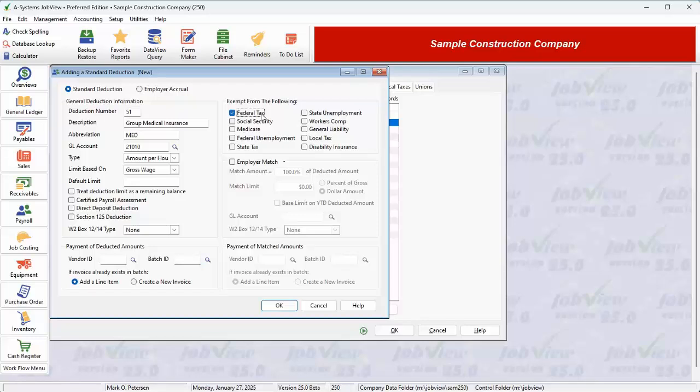To do this, we indicate which types of tax withholding this deduction is exempt from. As an example, we may have a 401k program and the amounts deducted for a 401k are exempt from federal and state taxation, but not exempt from Social Security or any of the other types of accruals. In this case, we would check the appropriate boxes as indicated on this screen.